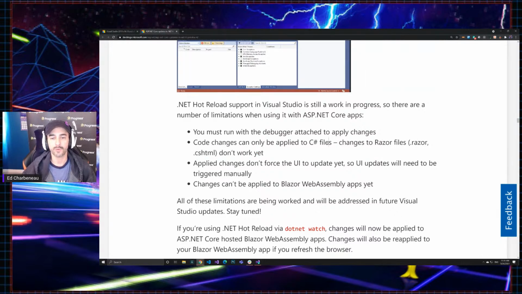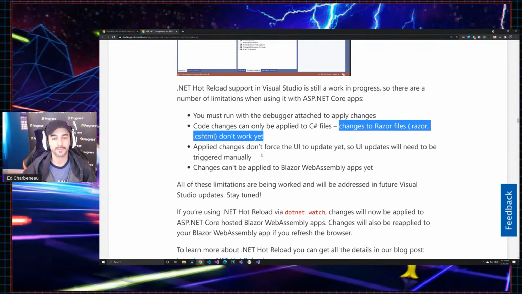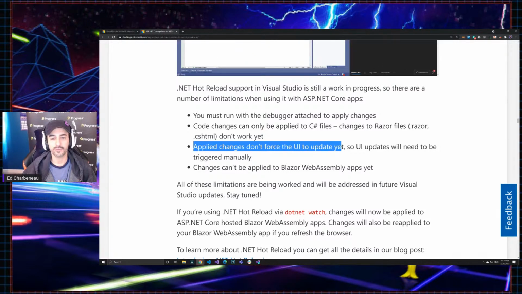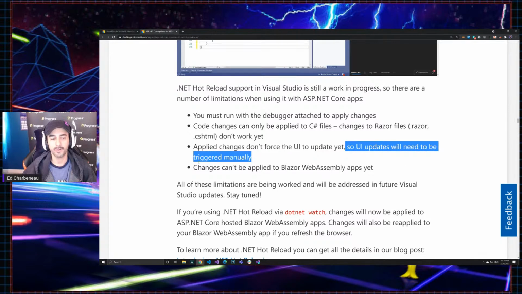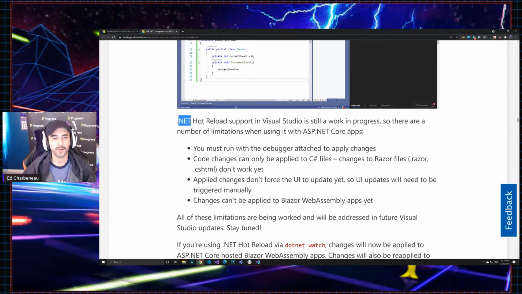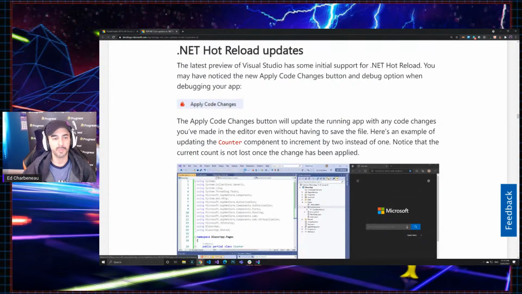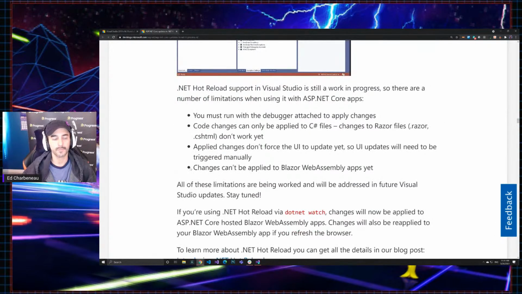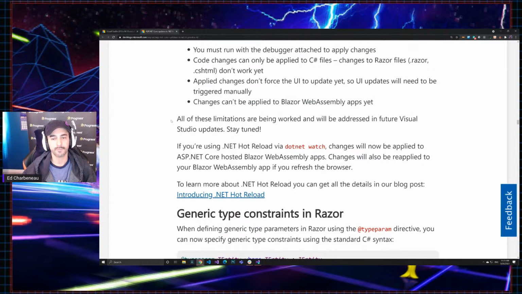Oh, Razor and CSHTML files don't work yet. Ooh, okay. So there are some catches here. Applied changes don't force the UI to update yet, so UI updates will need to be triggered manually. I don't know, is this for hot reload in general, or is this for the new apply code changes feature? I wonder. Changes can't be applied to WebAssembly apps yet. So they're addressing these issues. Again, this is preview 4, so we've got some time yet to fix these things.